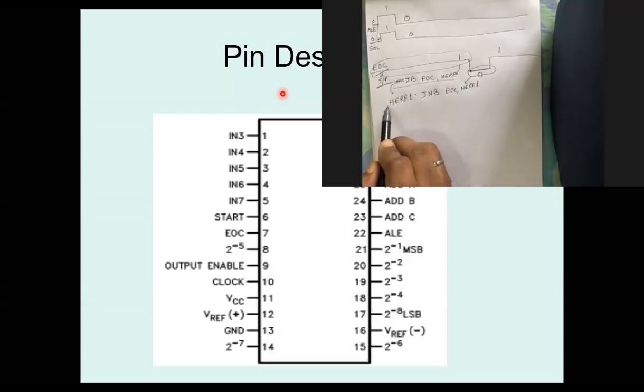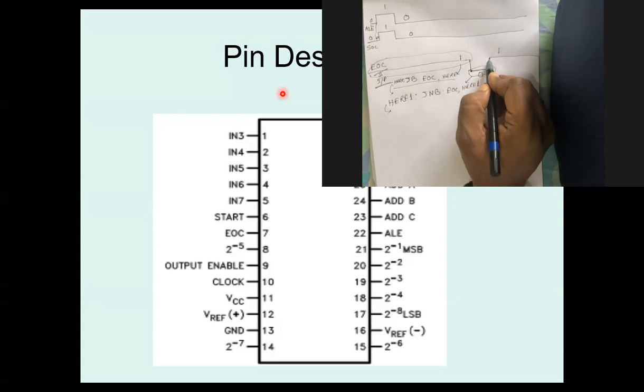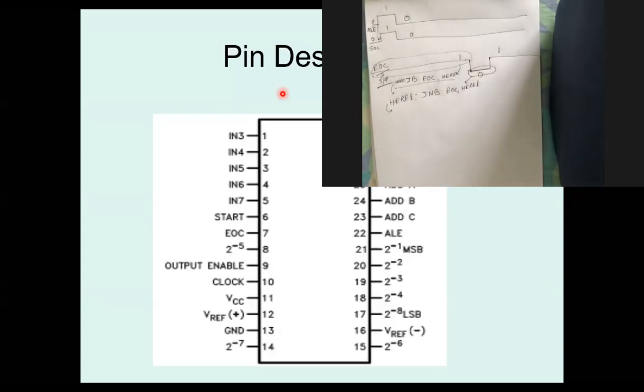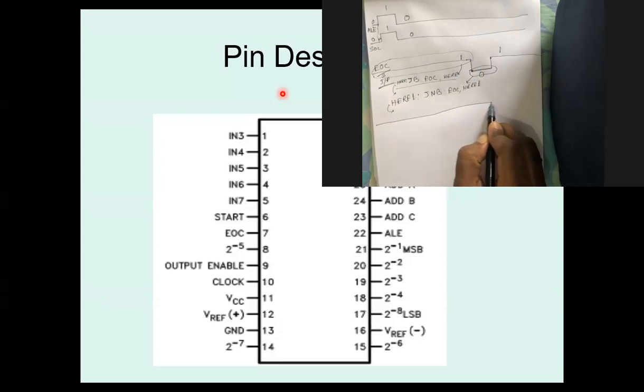After this instruction, when we enter over here, it means my conversion is over, the ADC conversion is over. So what will be the next step? The next step is that after the EOC signal we give the OE signal.